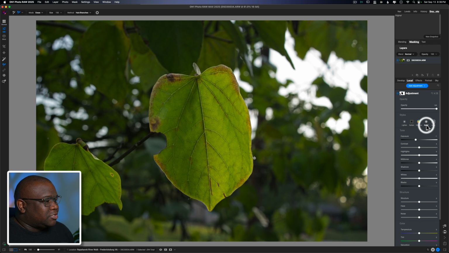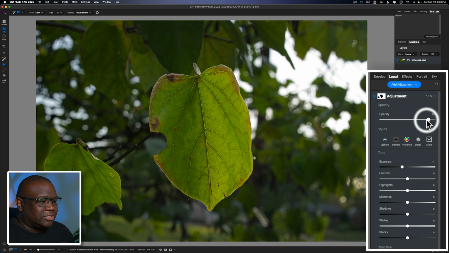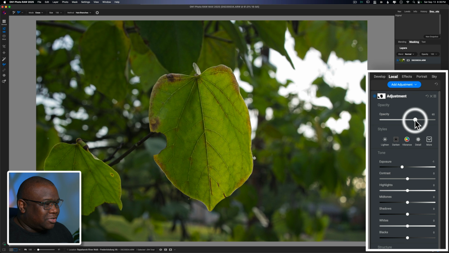All right. So instead of playing around with the exposure here, I'm just going to use the opacity slider because I really just like using the opacity slider. It helps blend things in a little bit better. So I think that that looks pretty good.